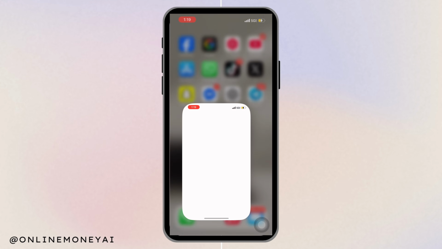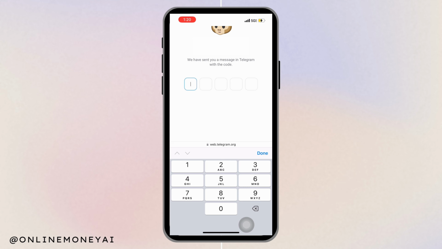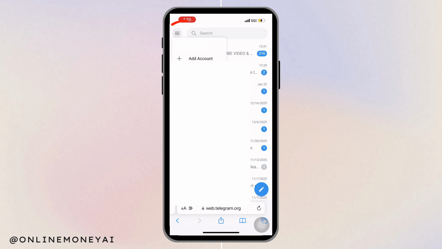Close the Telegram app. Open any web browser like Safari or Chrome. In the address bar, type web.telegram.org and tap Go. Sign in using your phone number. You'll receive a login code inside Telegram. Enter it to continue. Once logged in, tap the three lines in the top left corner.